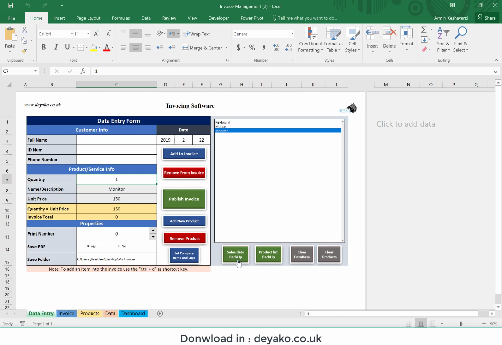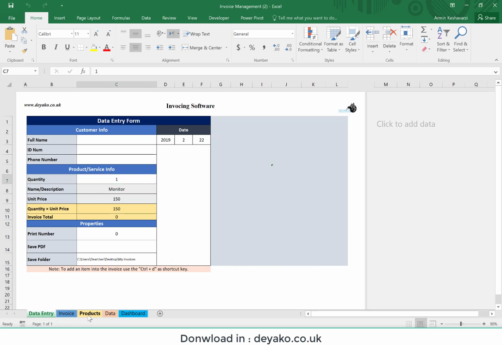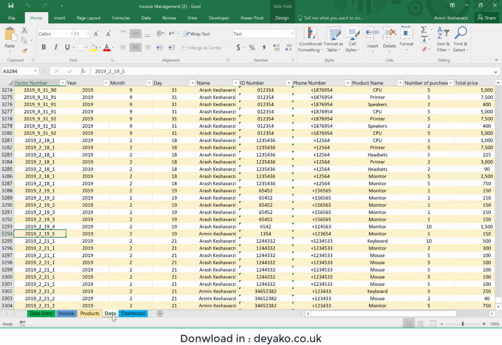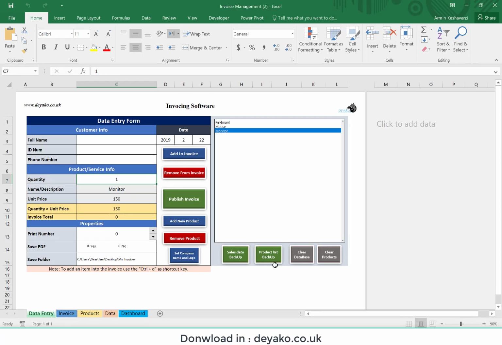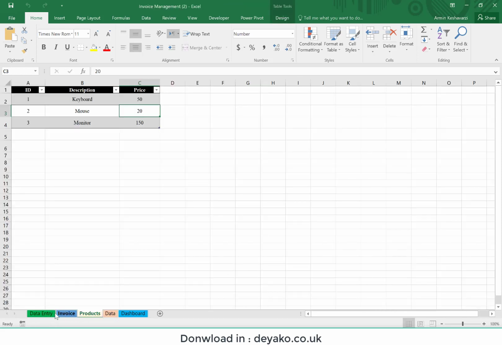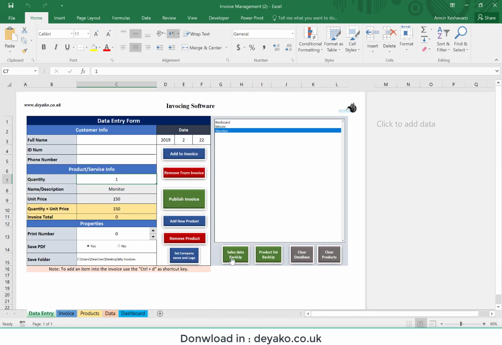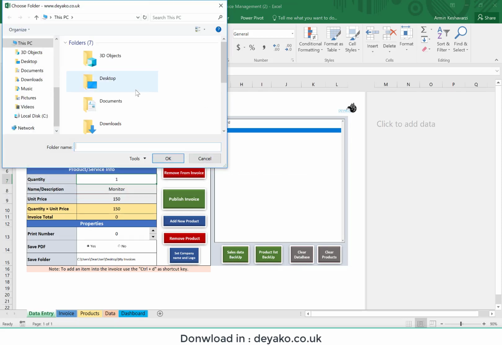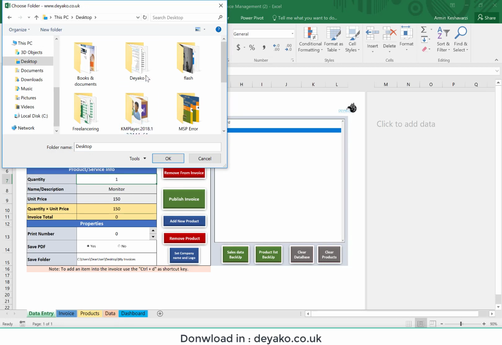You can get the backup from the product list if you use these two buttons. The first one gets the backup from all your sale data. For example, these sheets will be saved at whatever place you want, and this one will get the backup of your product list from these sheets. Let's get the backup of the data. For example, if I press this one, it asks you where you want to save this data.